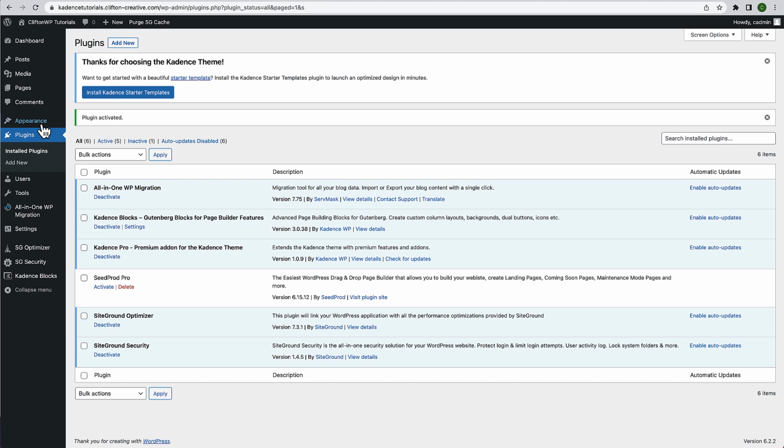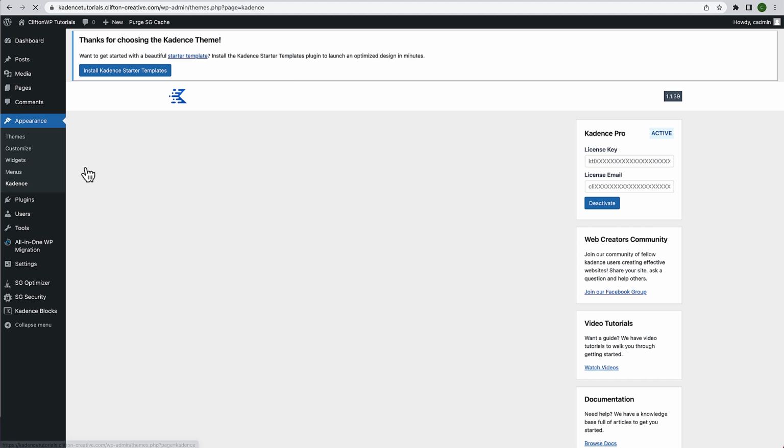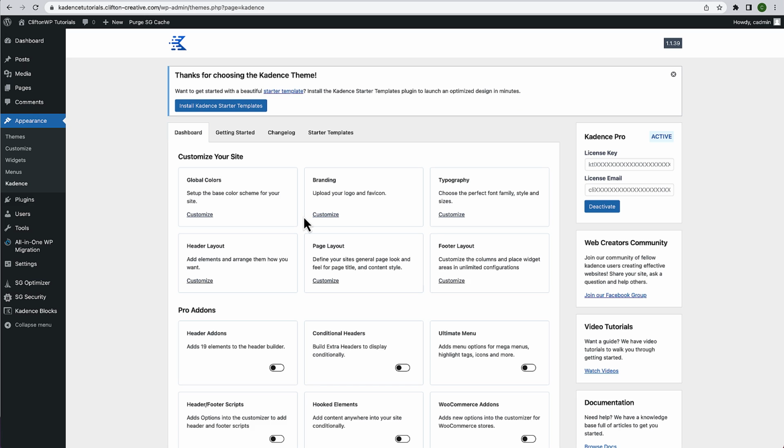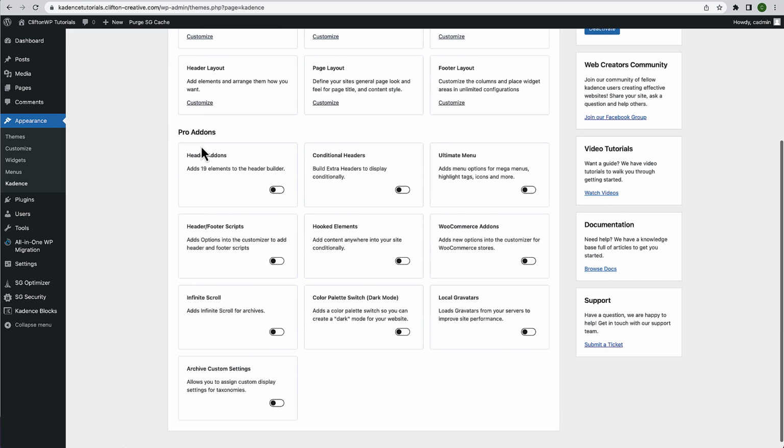So just go to Appearance, go to Kadence, and you'll see the Kadence dashboard. And if you scroll down, you'll see all the pro features that are available to you. The one that we're going to be working on in this tutorial is going to be the color palette switch, which will allow us to create a dark mode for our website. So just go ahead and toggle that on.